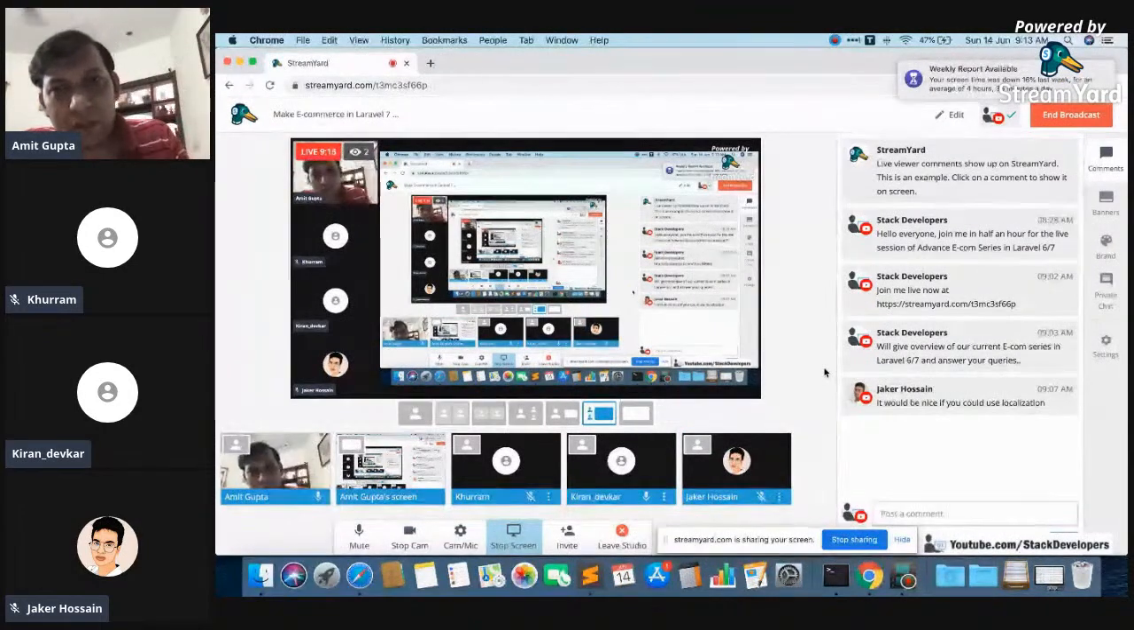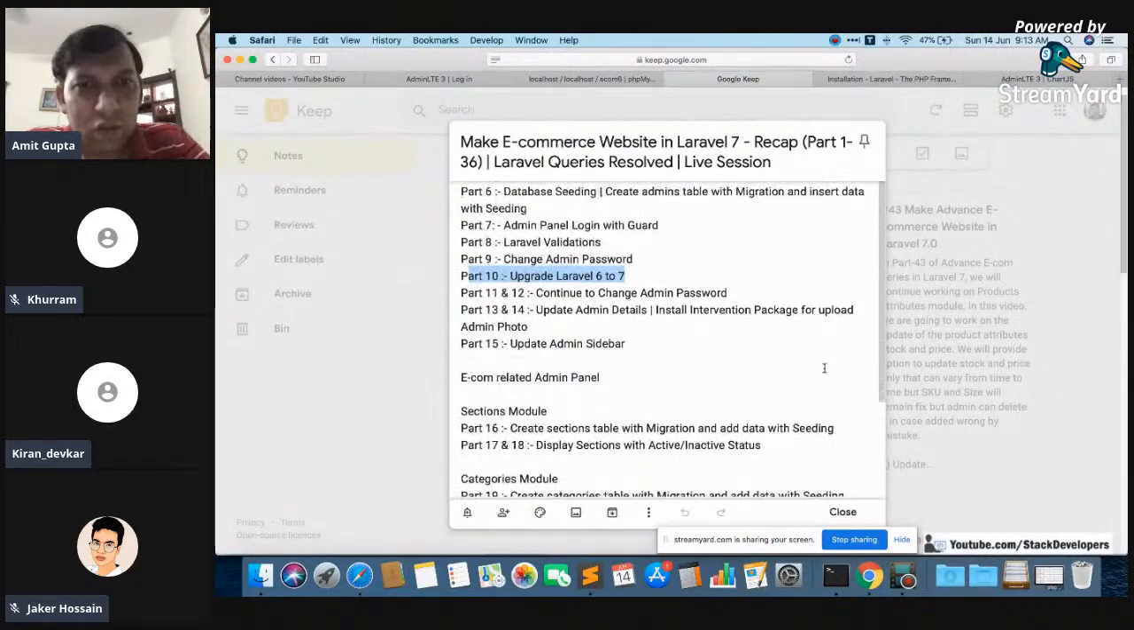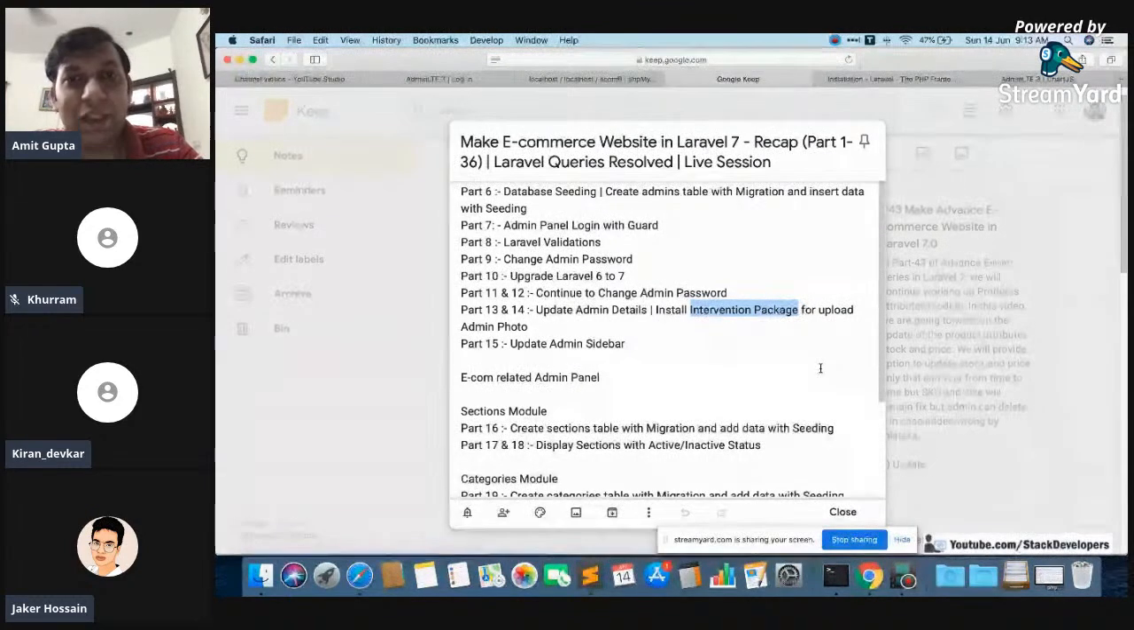I am giving a brief of what we have done so far. We continued changing the admin password, and after that we came to update admin details, and we updated the admin photo as well. For that we installed the intervention package. If you remember, the intervention package helps not only for uploading the images, but also helps us to resize the images.